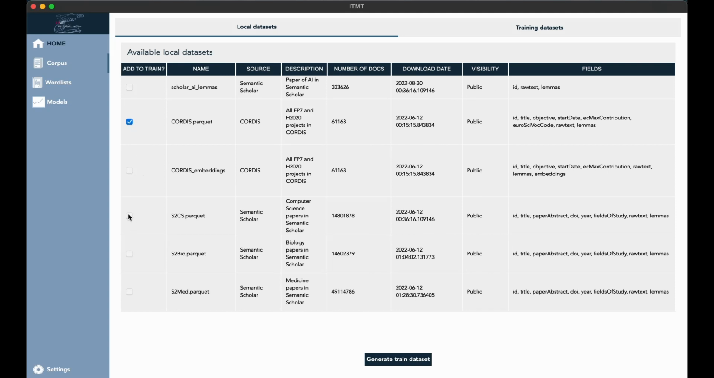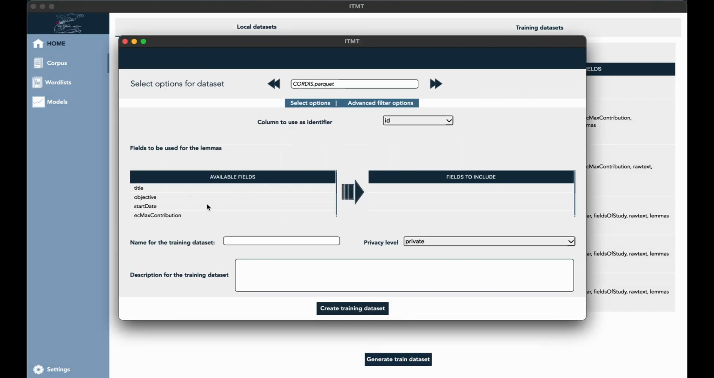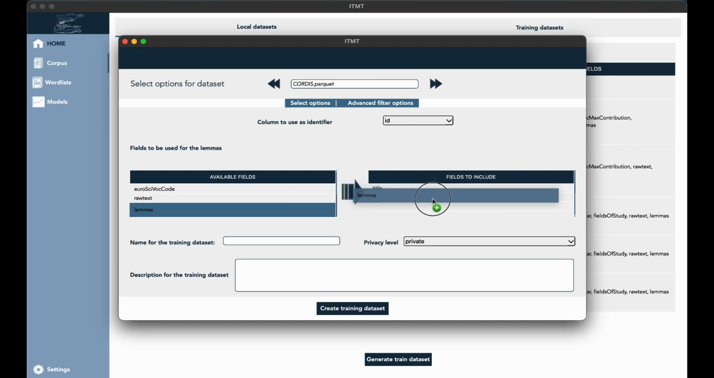From the first view, we can select as many datasets as desired to create a training dataset. For example, we could want to create a logical corpus from Cordis and the computer science documents of Scholar for topic modeling. In such a case, we select both datasets and click on Generate Train Dataset, through which a new window opens that allows us to select all the training dataset information.